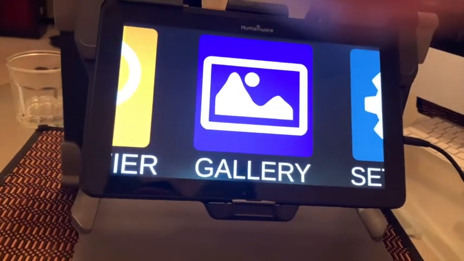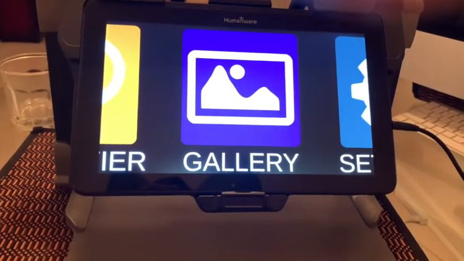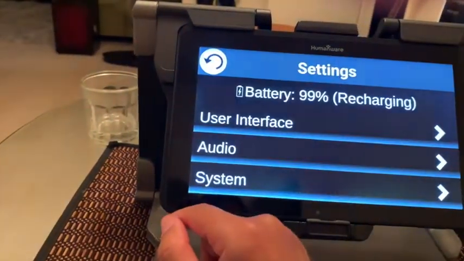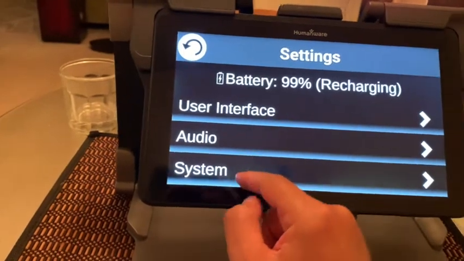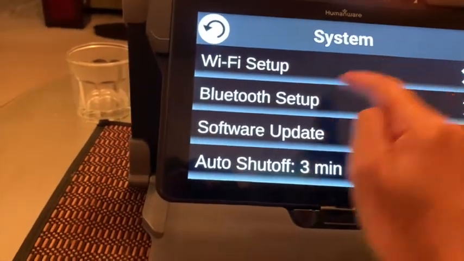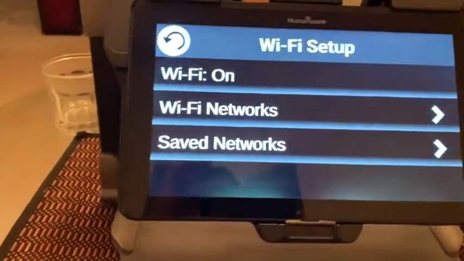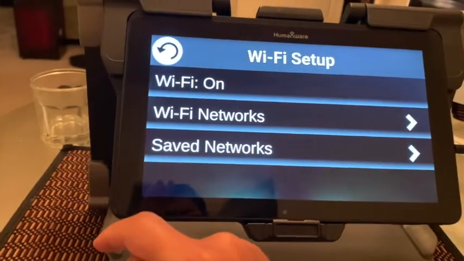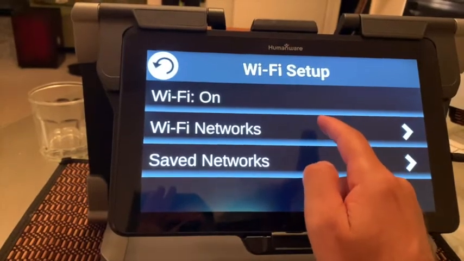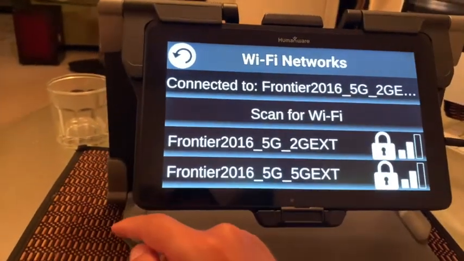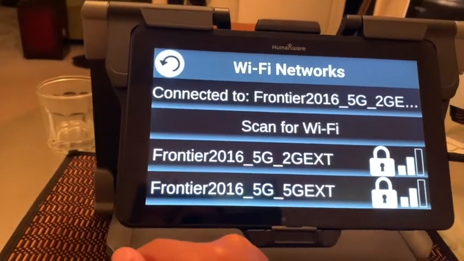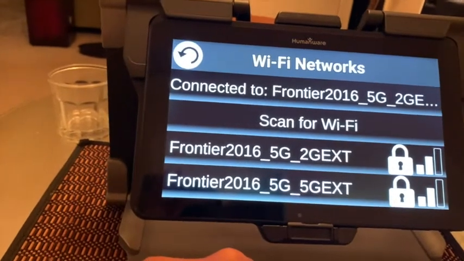Let's talk about how you're going to get connected to the internet using Wi-Fi. So what you do is you go over to Settings, and then you go down to System, and then it says Wi-Fi Setup. And Wi-Fi is on here. At home, it's probably gonna be looking for one. So if it's not already looking for one, maybe click Wi-Fi Networks and perhaps even scan for Wi-Fi. Right now it's connected to my one at home and it works great.